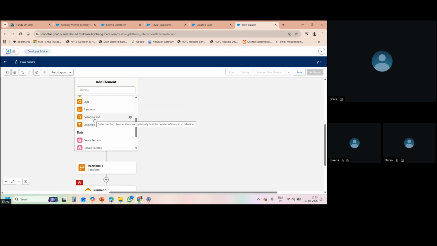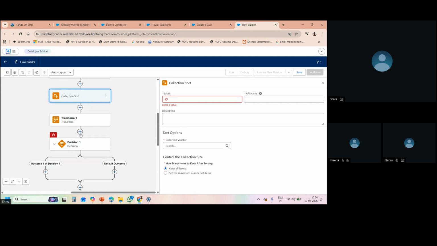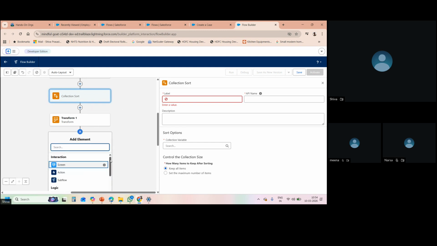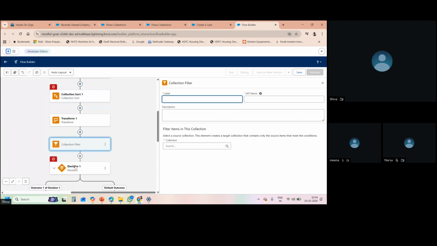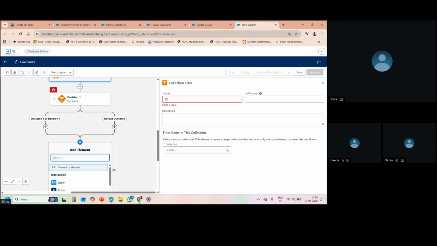And collections. This collection sort is, if you have a list of items, right? To sort those items, we'll use this collection sort. Sort means ascending or descending order, so we can sort like that. Collection filter. If you want to filter something in the collection, as a set of things, we'll use this collection filter. What else is remaining?